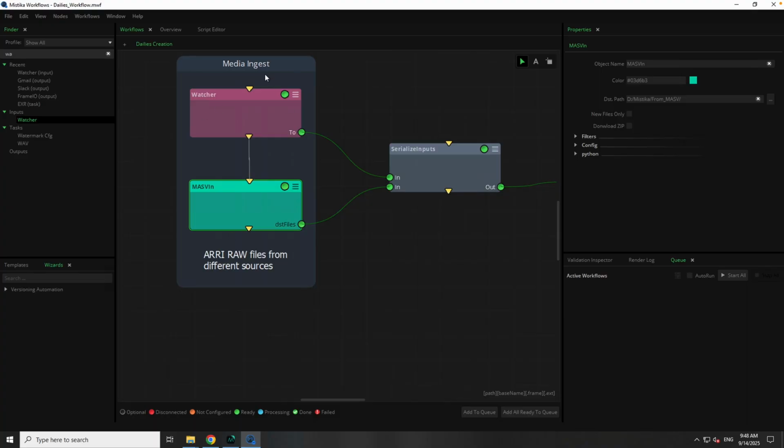We are doing this example with two different inputs just to illustrate that the input you can use is anywhere that you want. So whenever a file lands and this workflow is executed, the available files in MASV will be downloaded as well. The serializer, what it does is pretty much say, okay, these sources are actually the same kind of content, so get all of them and go to the next node.